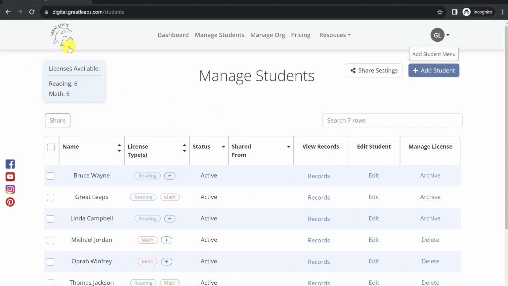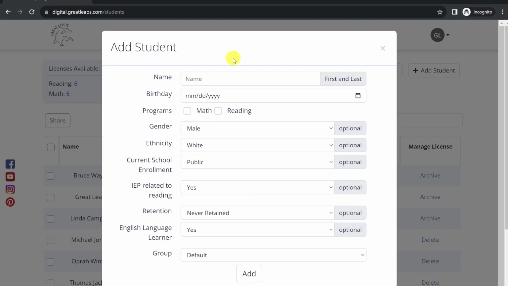If you have licenses available in reading or math, you may add a student from this page. When adding a student, be sure to select only the appropriate programs that they'll be utilizing in Great Leaps. Note that all of the information below the programs row is optional and will not be shown to the student.